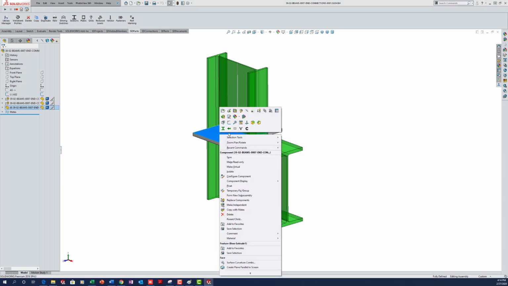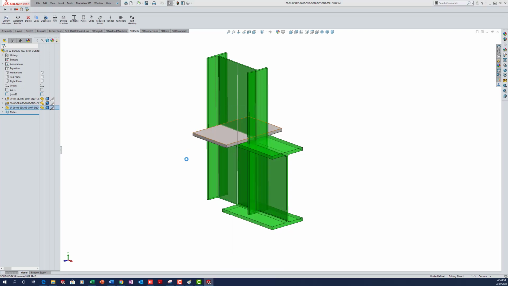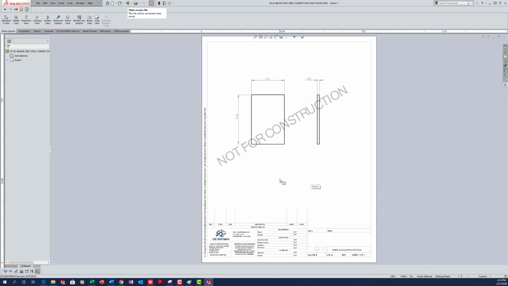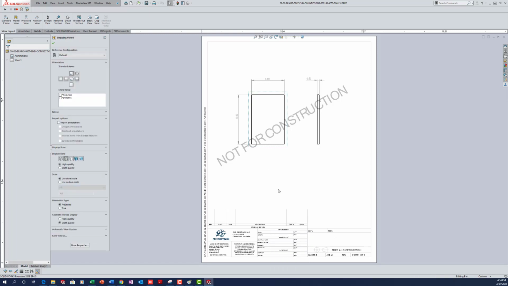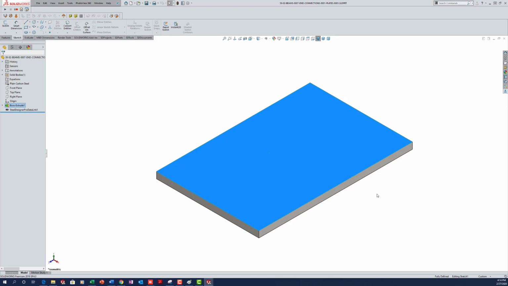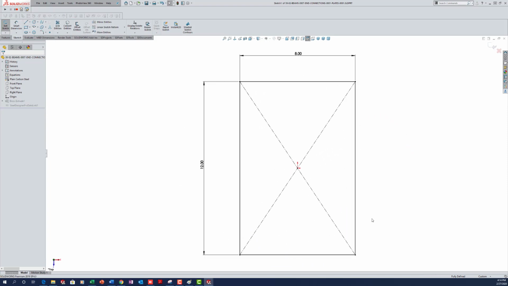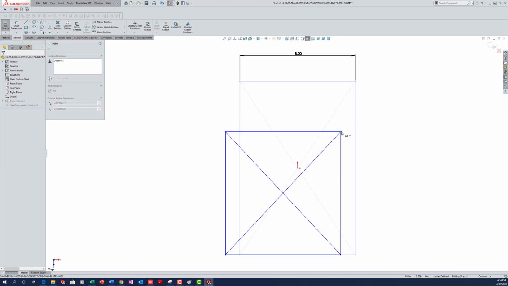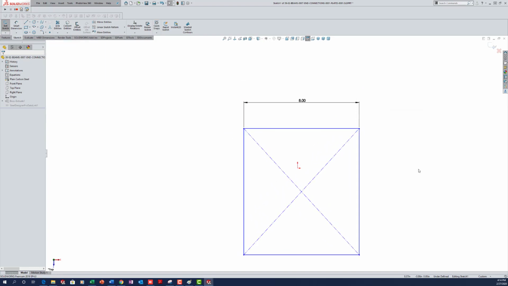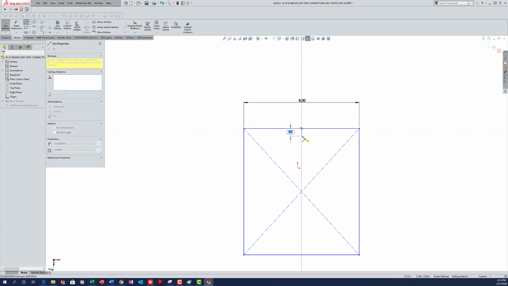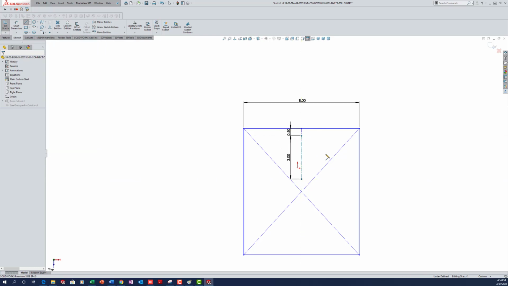Now this plate comes in with a drawing already attached to it. So we'll take that part and modify it to be what we want it to be. Edit sketch. And we'll delete relations that we don't need. And put some holes in this. First thing is, I'm going to put a line in here to give me an edge clearance. I'm going to drop down a certain amount for my holes.